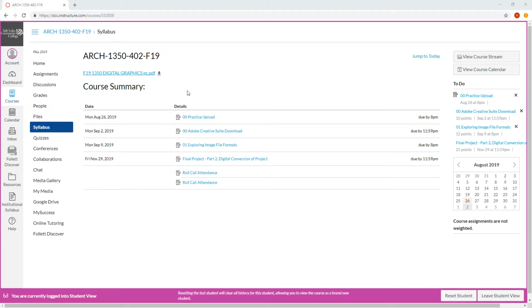Okay, so welcome back to Architecture 1350. This is our digital graphics class, and we're mainly going to be working in Adobe. The Creative Suite programs that we'll be using to start off is Photoshop. Eventually we'll get into InDesign and Muse.